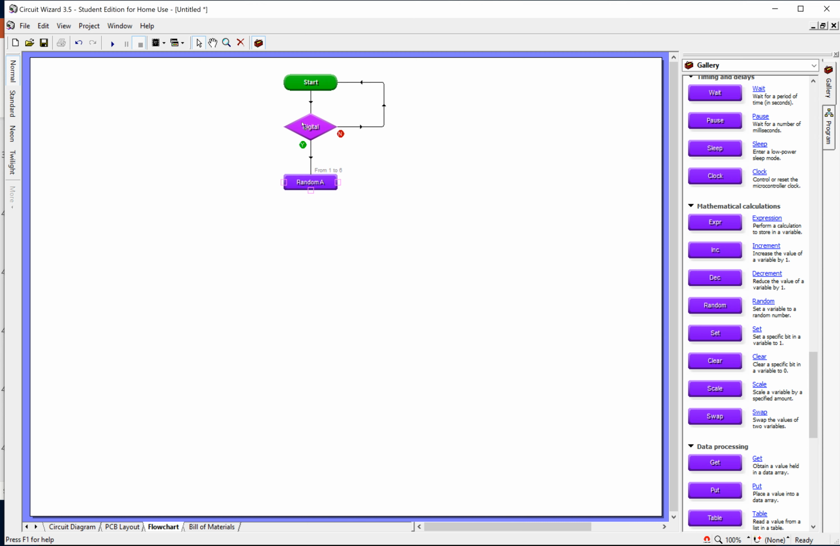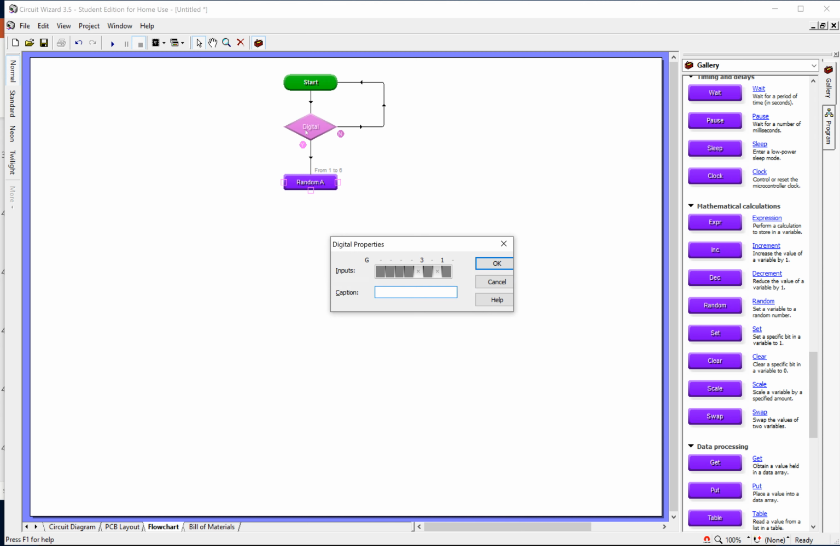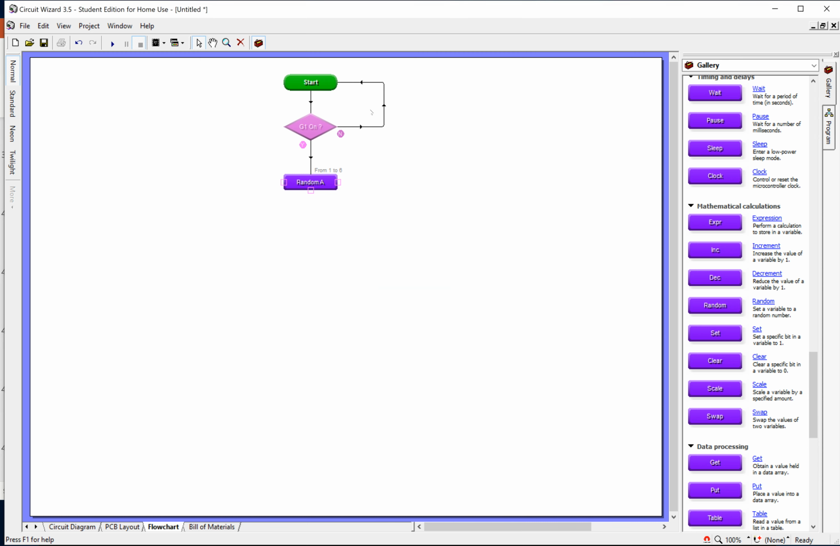What we haven't done is told the computer which input we're looking for. And why don't we do G1? So what it's saying here, 1 is high, 0 is low. So we've got to have it on 1. So is G1 on? Yes, it goes down. No, it goes round and round and round until it is pressed. Right, it creates a random variable between 1 and 6.